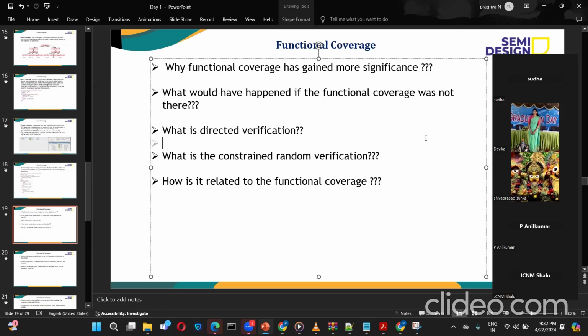Okay. So the main advantage of functional coverage is this. We all know there are two types of verification: one is directed verification, the other is constraint random verification. If anyone doesn't know it, let me tell you. Directed verification means you write a particular directed test case. If you have 10 features, you write 10 test cases. But there could be a situation where you will be missing some corner test cases. For that, we have something called constraint random verification.